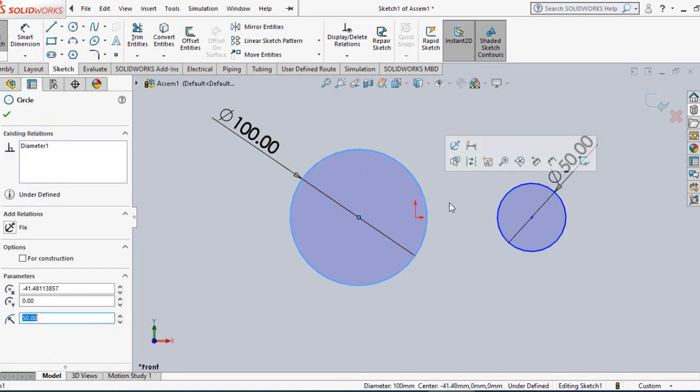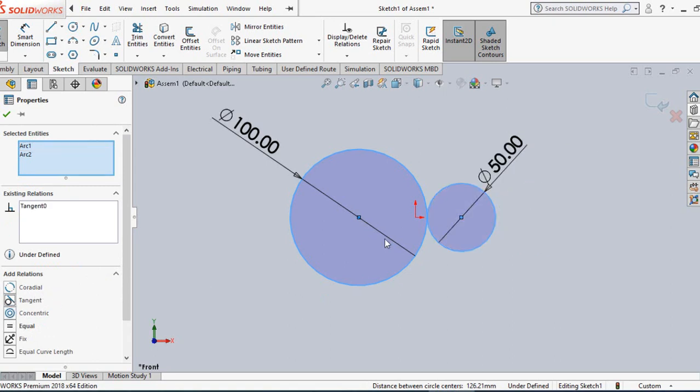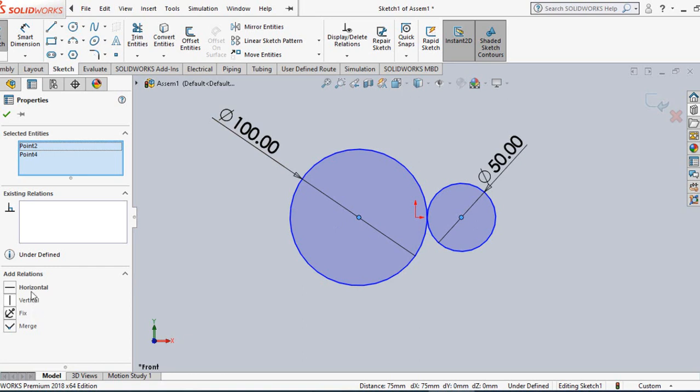So let's click on the first one, shift the second one, and add relations that they should be tangent. And then guys, I'm going to also click on the first point, shift the second point, and make them horizontal, so that they are located on the same horizontal line.